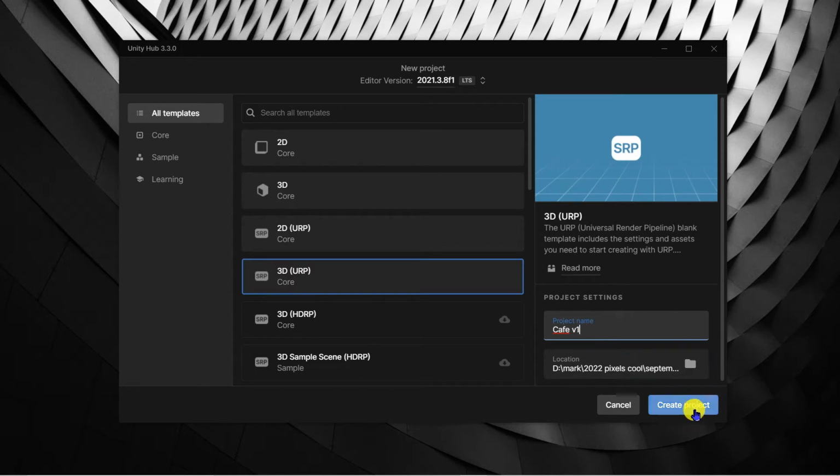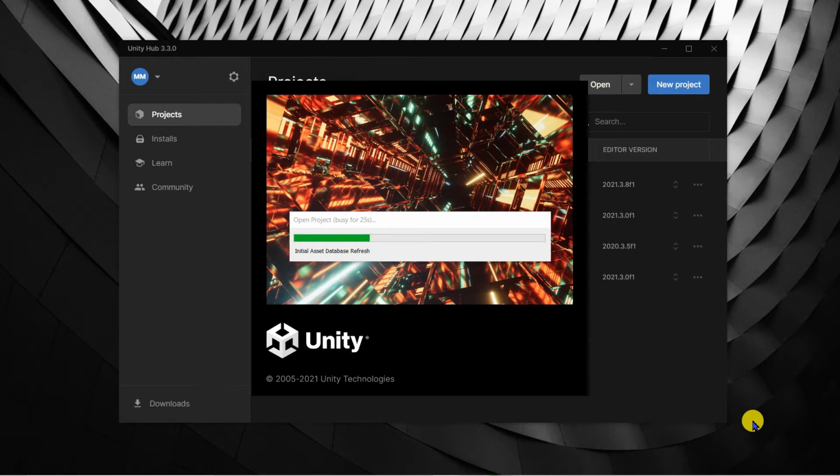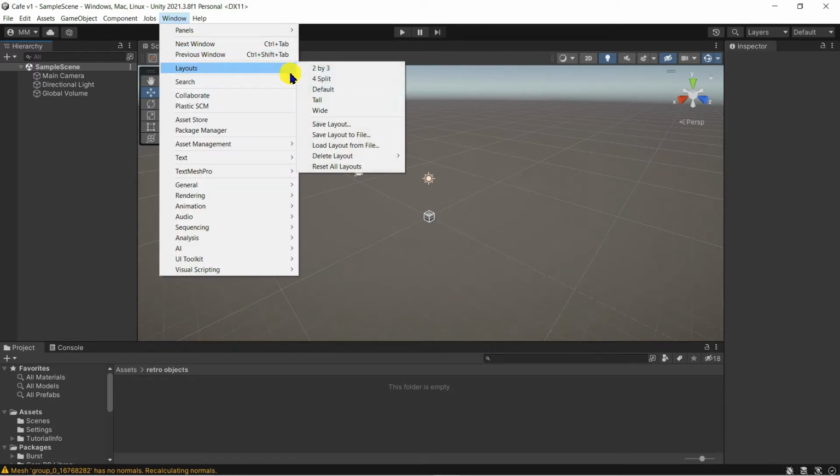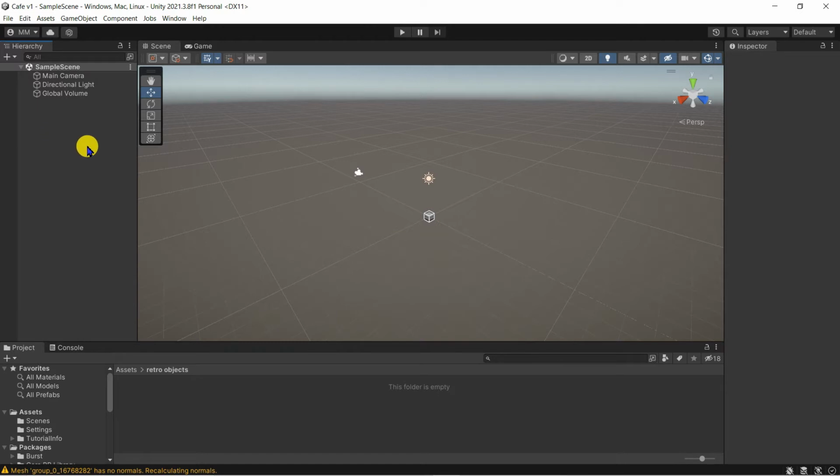Click on Create Project. It can take a while for a project to be created. We'll only need to do this once. The main Unity interface opens. If your screen looks very different to this, go to Window, Layouts, and click Defaults. You're presented with an empty scene with just a camera and a light present.